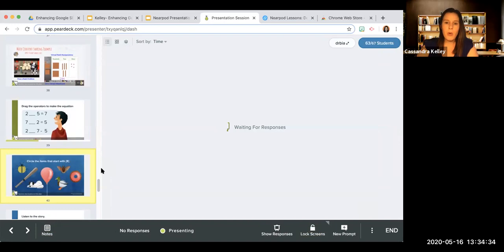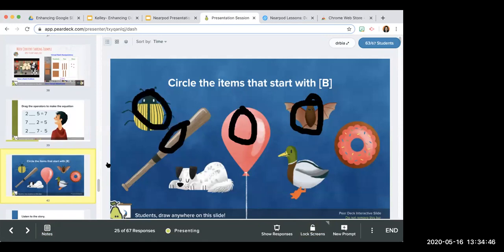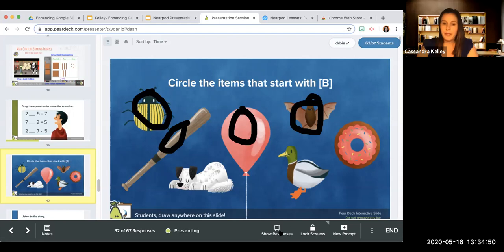This is an example where they would be able to draw the answer. This could be a really nice one for younger students. Circle the items that start with B. And you should be able to pick your color and your pen.